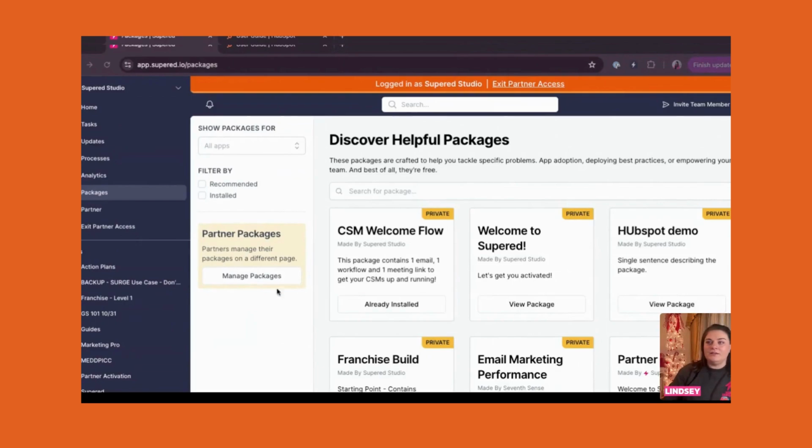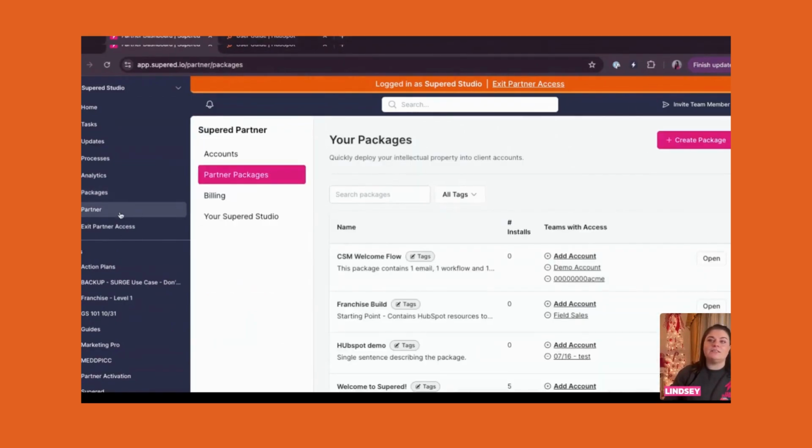Okay. So to create packages, we're going to hit this manage package button. And what it's going to do, if you noticed, is it's going to pop us over into partner. So if you want to go directly to this screen, obviously you go to partner first and then partner packages. We're going to create a package together.